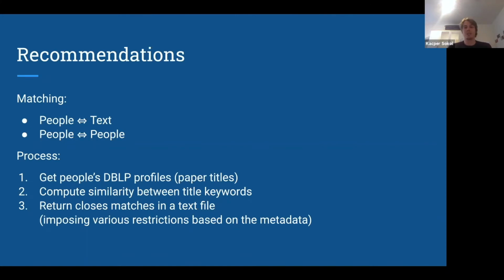It is as simple as basically getting data about people. For example, their publications, it's enough to get titles of their publications, then extract keywords, compute similarity between keywords for different people, and then you can match people together. You could also possibly match people to text. So for example, get a bunch of text, get keywords for a given person, and see whether a person matches a particular piece of text.